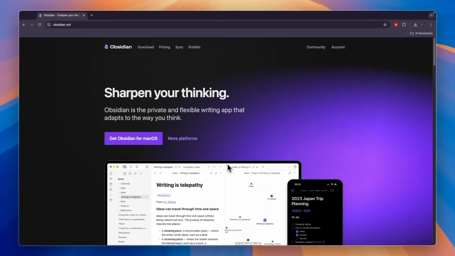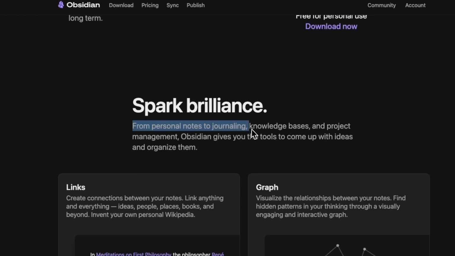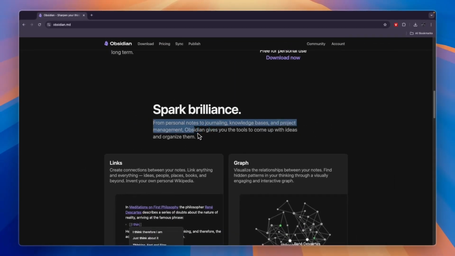In this video, I will show you how to use Obsidian. So Obsidian is basically a tool to organize your thoughts. So you can see right here what you can actually do, from personal notes to journaling, knowledge bases and project management. Obsidian gives you the tools to come up with ideas and organize them.